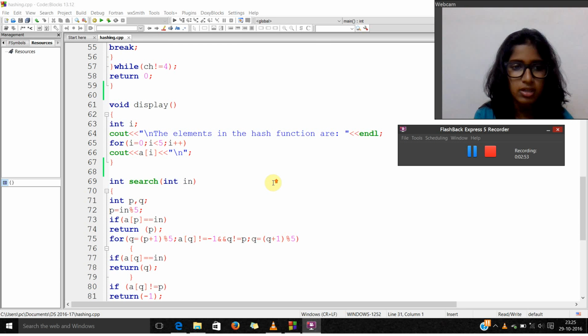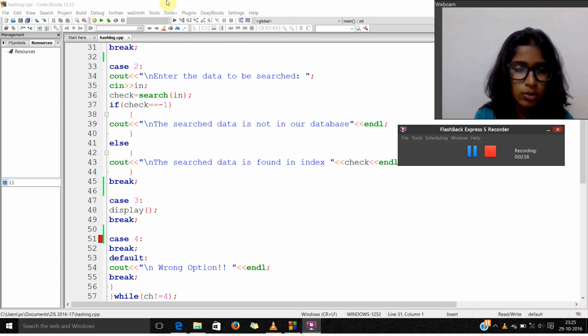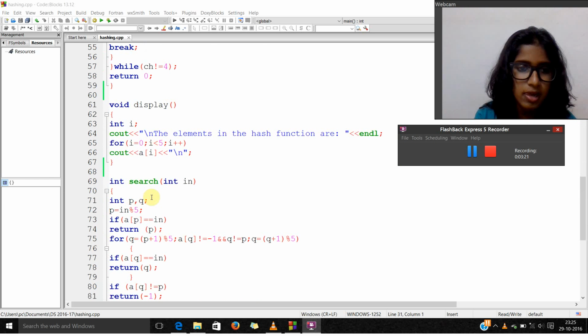From here, the control comes back here, and if the entered choice is 2, then the control comes to case 2, where we see the cout statement enter the data to be searched, and we enter the data which has to be searched using the variable in. Then we give the output value of the search function, when called, to the variable check. So from here, the control comes here.